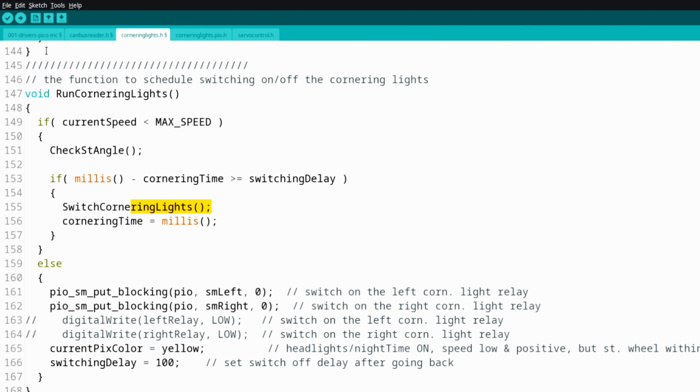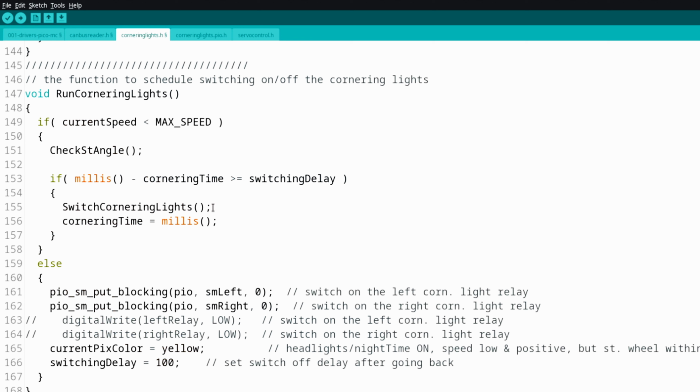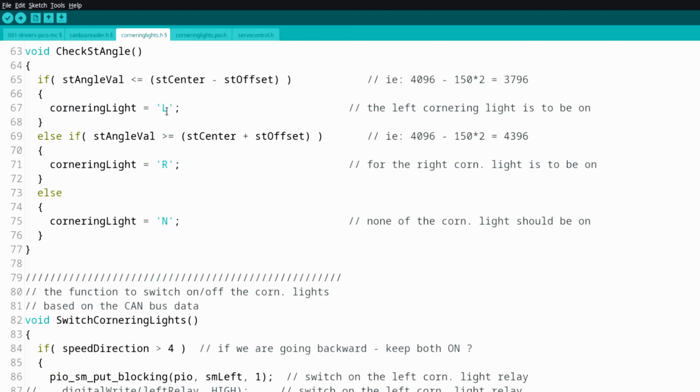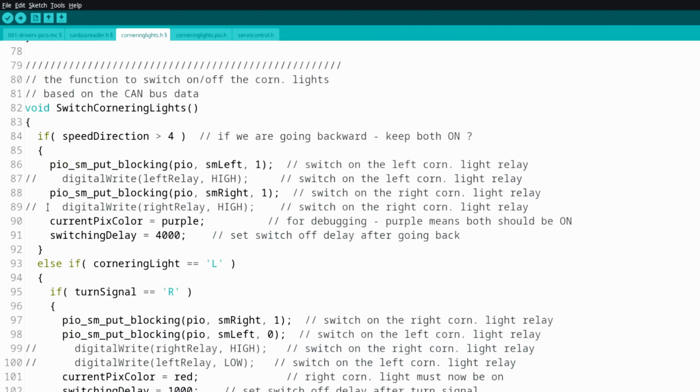We go to the loop again. We go to this function again. And let's assume we are going forward with a speed of 10 kilometers an hour, and our steering angle is well to the left. So we are checking the steering angle, and if the steering angle function decides that our cornering light now should be set to left, then we wait 100 milliseconds and call the function switch cornering lights.